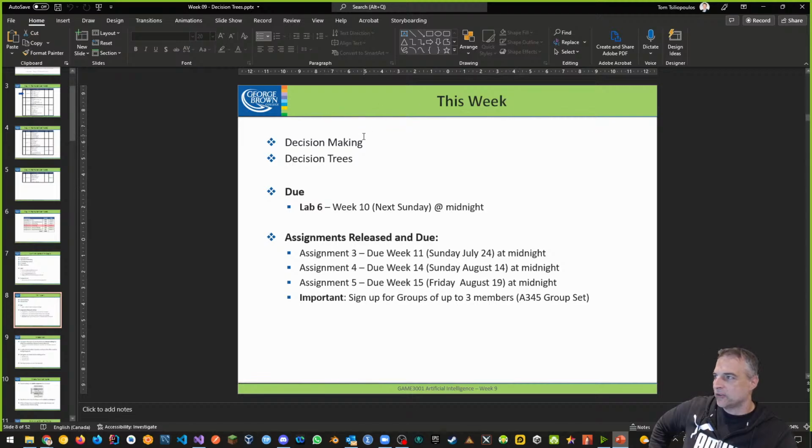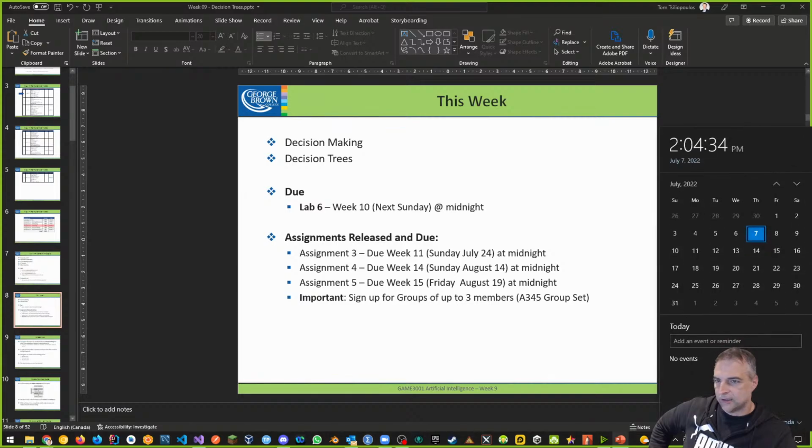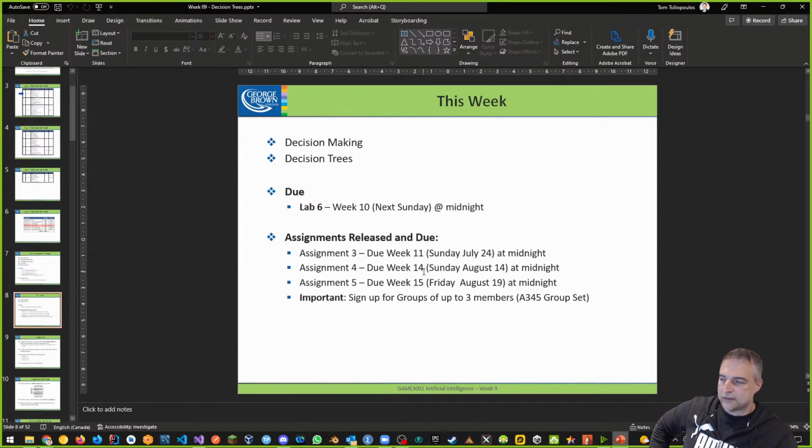But this week we're going to be talking about decision making and decision trees. We have lab 6 started in the in-person part, and the final version is going to be due next Sunday. I believe that's July 17th, if I'm not wrong. Let's take a look. So this Sunday is July 10th. Next Sunday is July 17th. It'll be due July 17th at midnight. Again, it's worth 8% of your final grade. Please don't take it lightly. These things are considerable in terms of how they may impact your final mark, right? So please take them seriously.